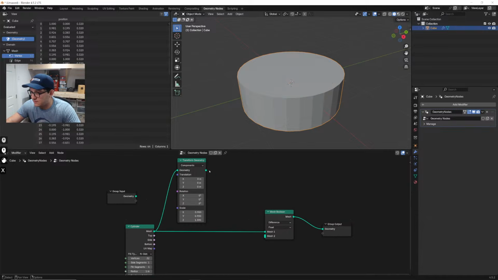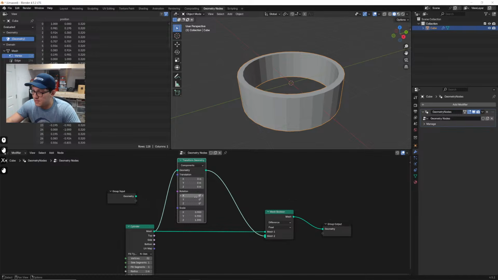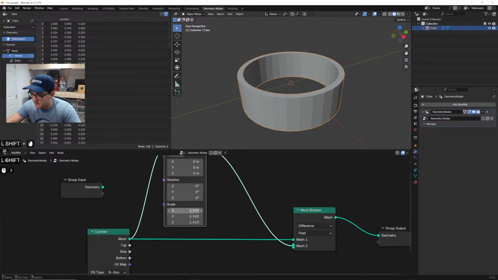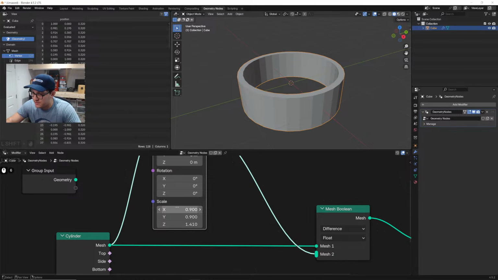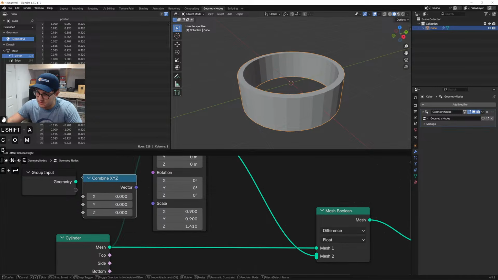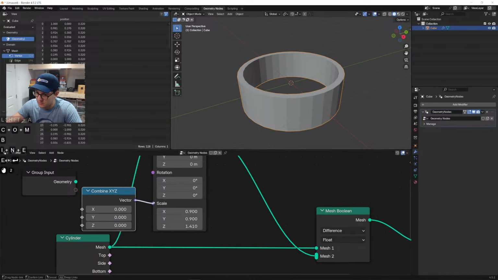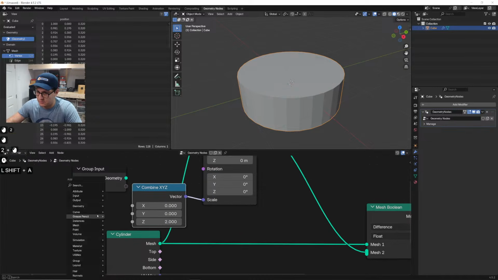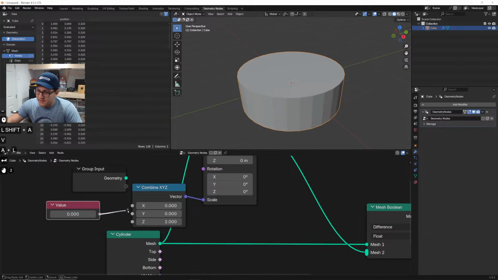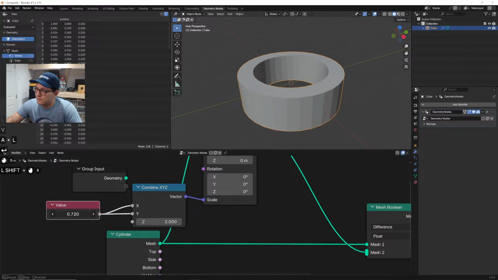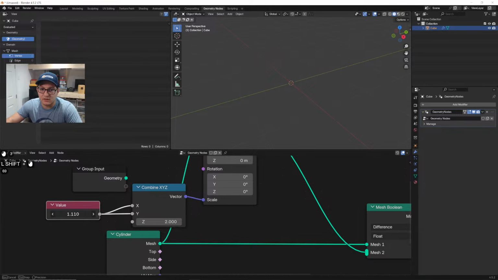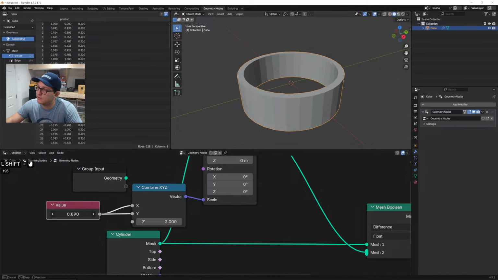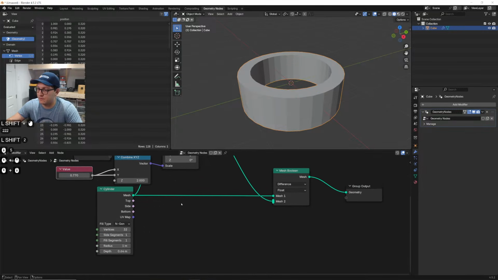In fact, I don't even need this. I just need that. Boom. And then if you want to adjust the height, that's the height. If you want to adjust the thickness, you would adjust these two, or you could do a combine X, Y, Z. I'll just plug in a value to the X and the Y. Whatever value you want, you plug in here. Just be careful when you get to the end because you start to get this weird glitchy thing. And that's the thickness of the ring right there.